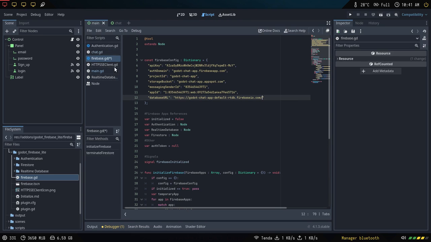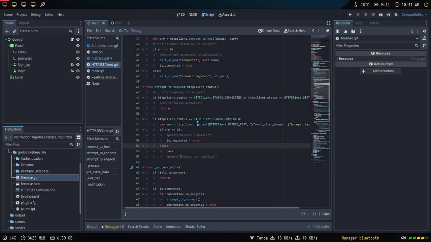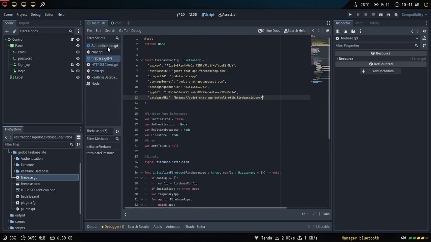Let me show you that in the client. What happened was, see, here it is. The URL, after we were adding a slash, so it was a slash. So just don't do that. Just add your config here, okay, and save it. You are good to go.